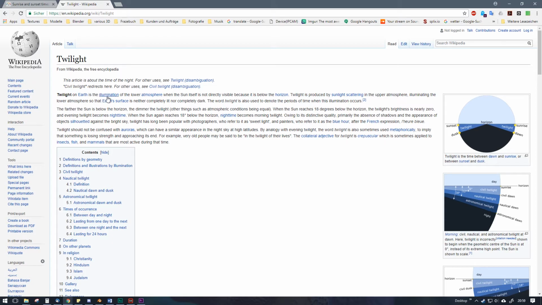Twilight on Earth is the illumination of the lower atmosphere when the sun itself is not directly visible because it is below the horizon. The sun itself is not directly visible. Not directly visible. Do you get it? There is some light, but you can't see the sun directly. And in my Blender model, I just had picked the moment when the sun disappears below the horizon. There are possibilities in Blender to simulate light scattering, but this is extremely computationally intensive and not part of this discussion.